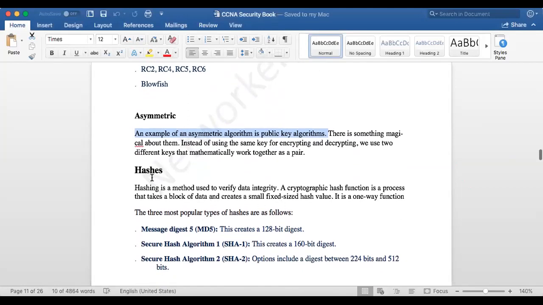Let's talk about hashing, because what we have discussed as of now is confidentiality. What about integrity? Hashing is a method used to verify data integrity. A cryptographic hash function is a process that takes a block of data and creates a small, fixed-size hash value. It is a one-way function.